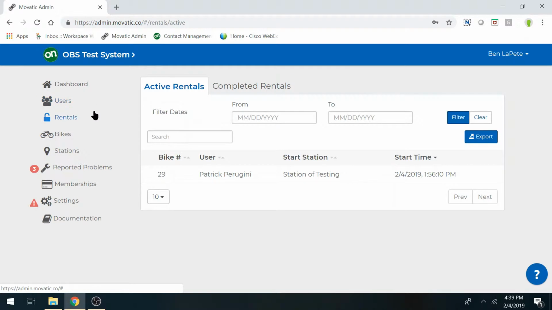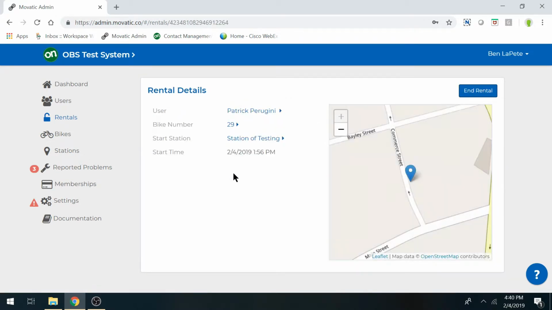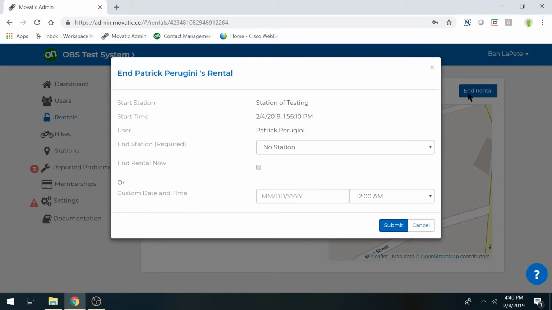Headings that have date-sensitive information also have the ability to filter information by date. Enter a beginning and an end date to the information you're looking for and press the filter button. If you found, say, bike 29 had been sitting at the rack and the rental was open, you're able to click into this, and again, in this upper right-hand corner of the screen, you're able to end the rental.